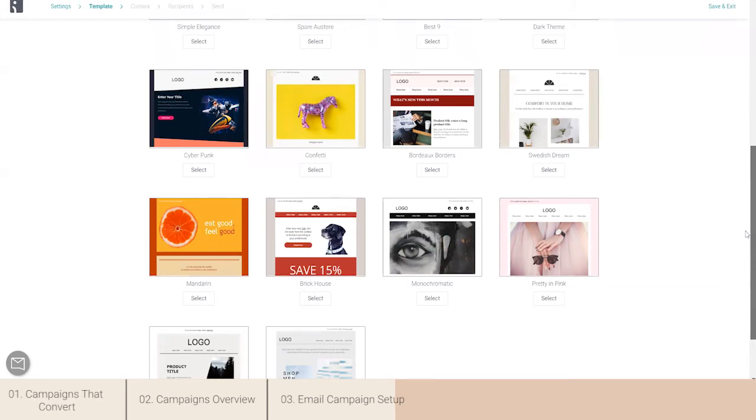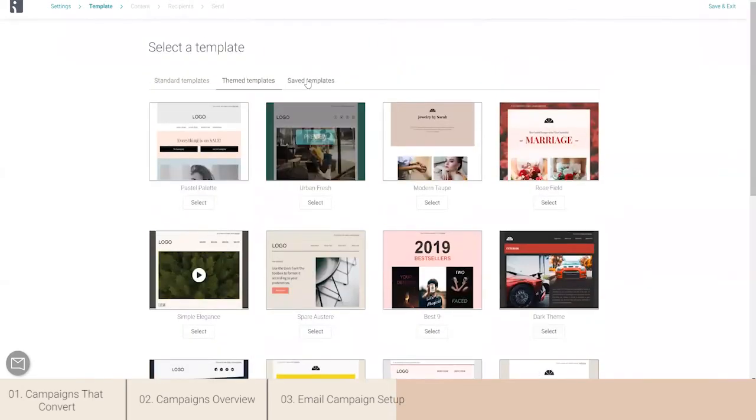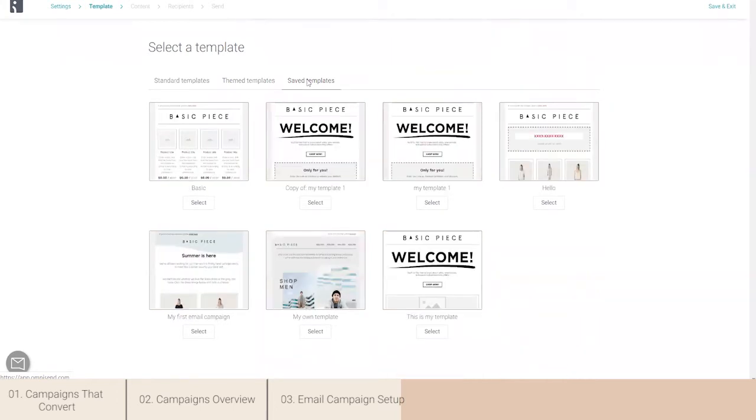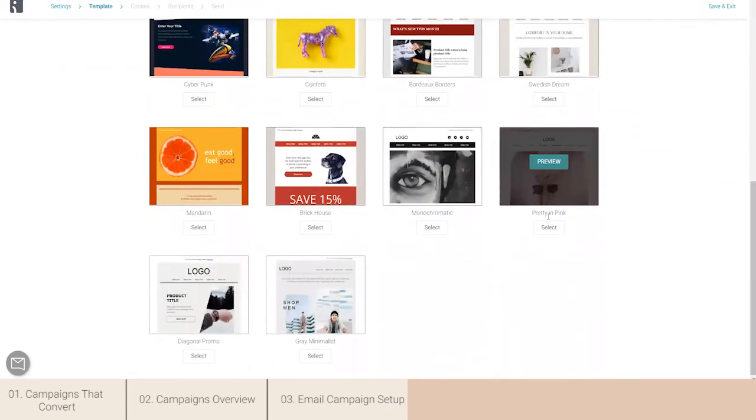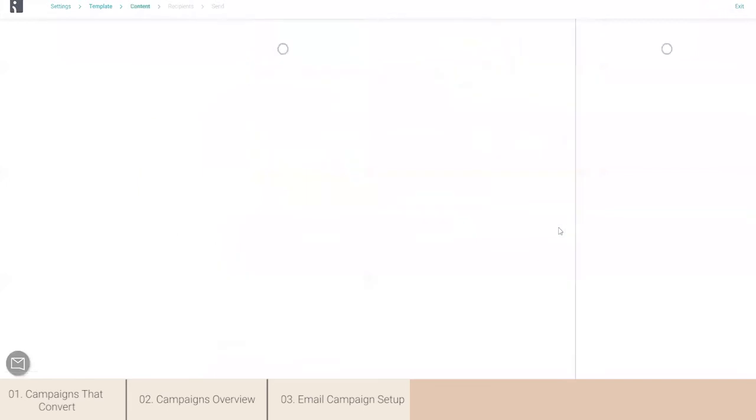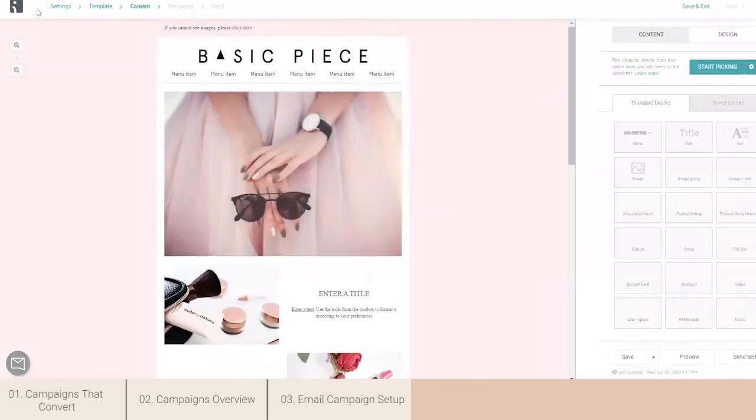Or you can actually use any of the saved templates, so it's not for the first time, but once you polish one of the email campaigns, I really recommend saving it so you can just reuse it in the future and save a lot of time for yourself. So I have some templates saved already. What I will do, I will actually just choose one of the theme templates so we don't waste too much time on the design. Just select this one and I will be brought to the next step on the timeline.